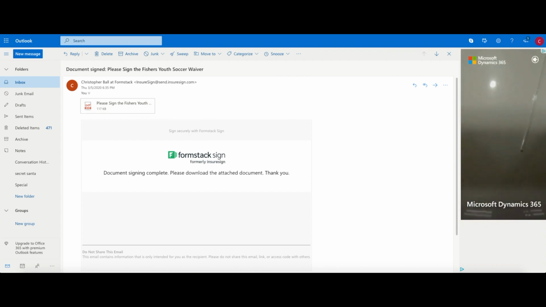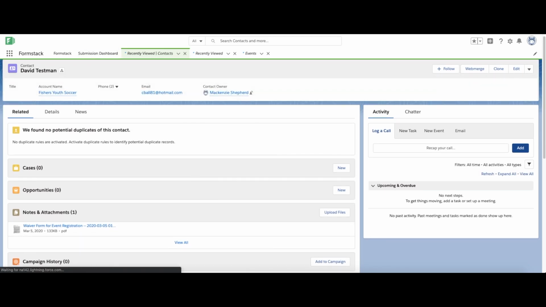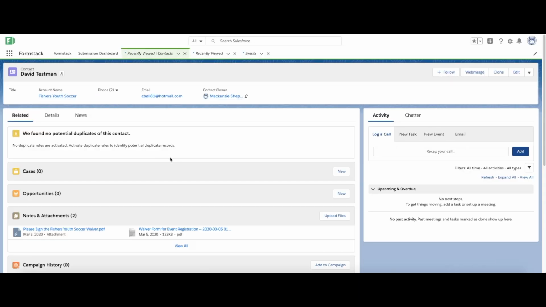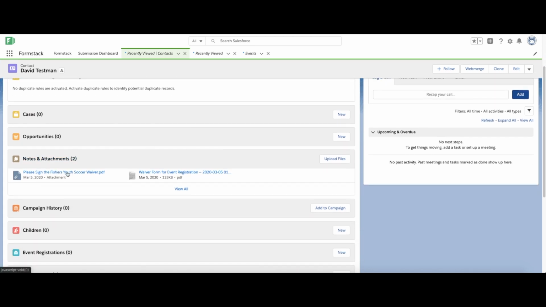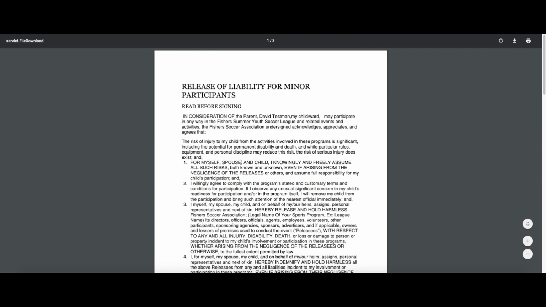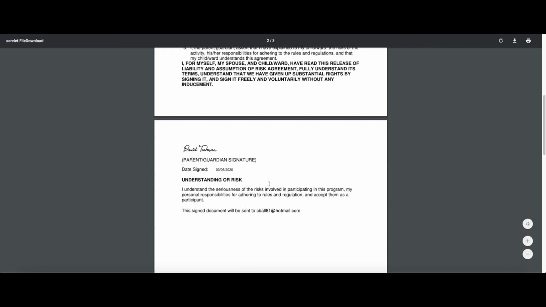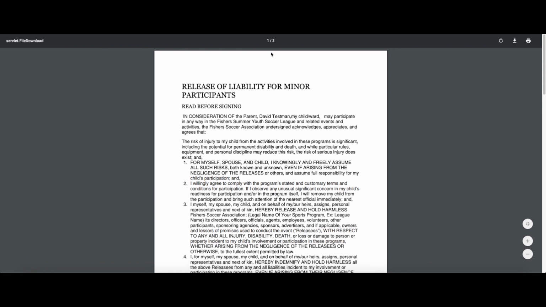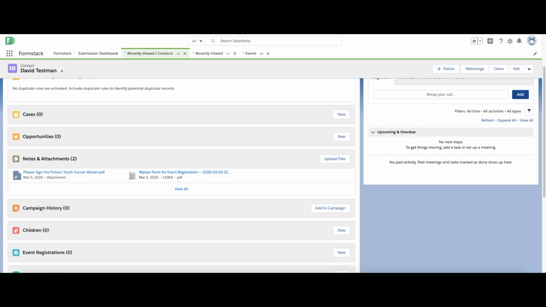So let's go ahead and take a look at that actual record within Salesforce here. David Tessman, we'll go ahead and do a little refresh. David Tessman's here, and it has all the information that I entered. And then down at the bottom, under Notes and Attachments, which can also be set to Files, I'm going to go ahead and click to make sure. Sure enough, there's my PDF. And if I scroll down, there it is, my signature. So I now have the signed copy of the document that we just signed attached back onto Salesforce.